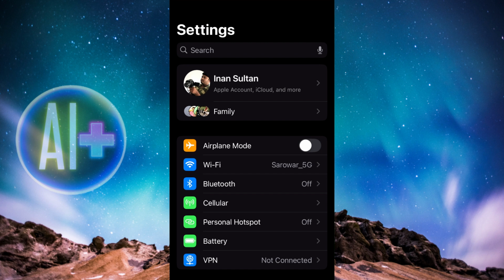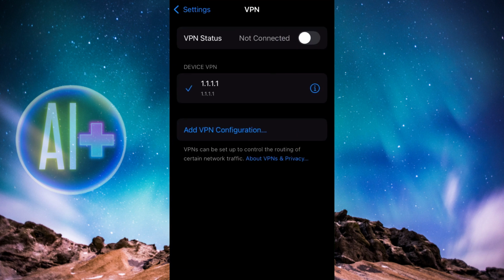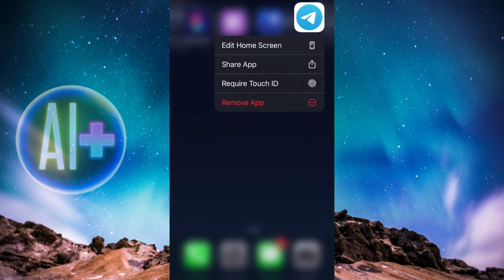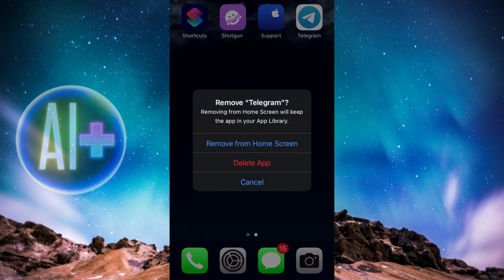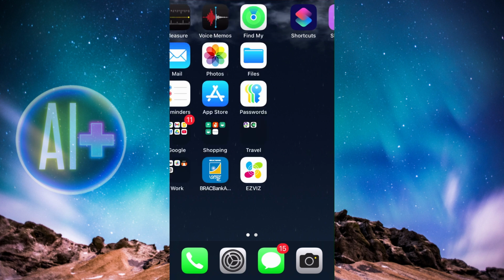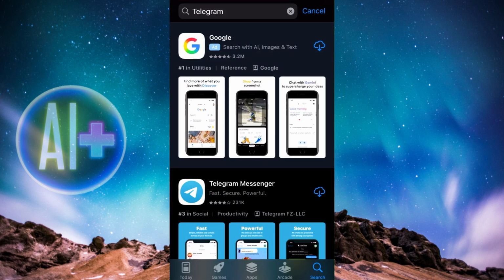So in the main settings, go to VPN, and after that you have to make sure that your VPN is disconnected, because VPN can sometimes disrupt your cellular data, which will not let you get the code for your Telegram. So after that, when everything is checked, you can simply uninstall your Telegram. So I'm going to click on remove app, and now I'm going to reinstall it. So in the App Store, let's search for Telegram and click on install and wait for the installation to complete.